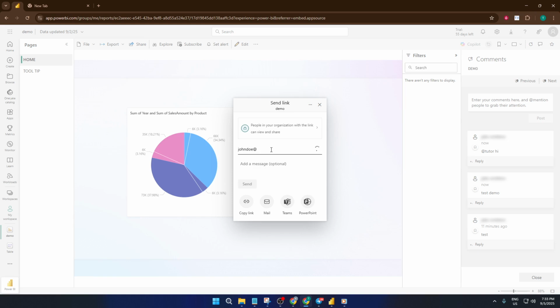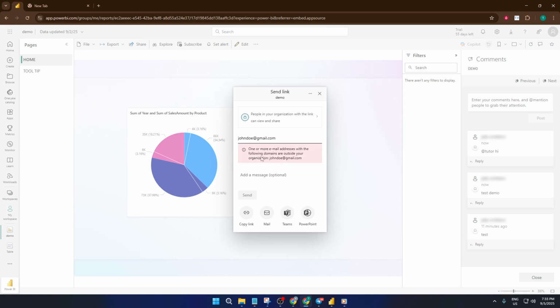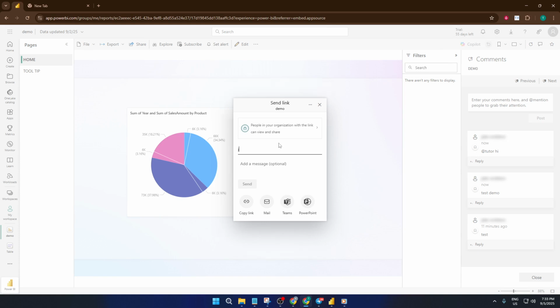Power BI also gives you a couple more sharing options. You can send the report directly via Microsoft Teams, which is super helpful if your company uses that for daily communications. Now, here's a really cool feature.